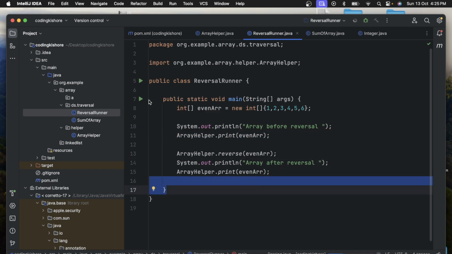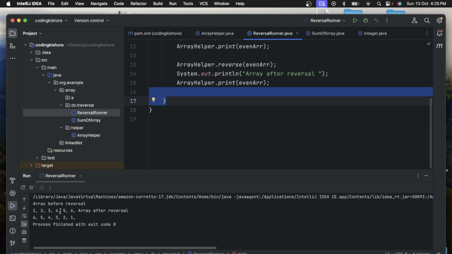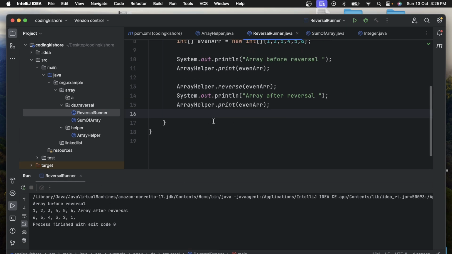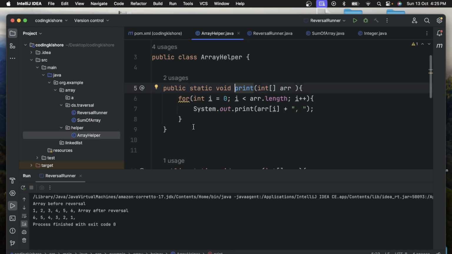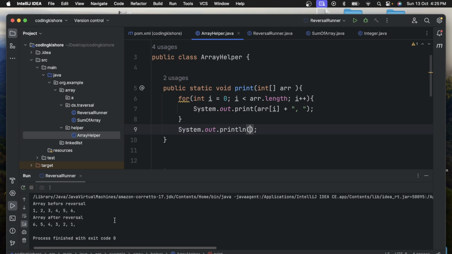If we try to run this, okay, println is required. Okay, print should have an existing outer suite. Okay, let's run it again. So before 1 2 3 4 5 6, after 6 5 4 3 2 1, right? That means it worked well.